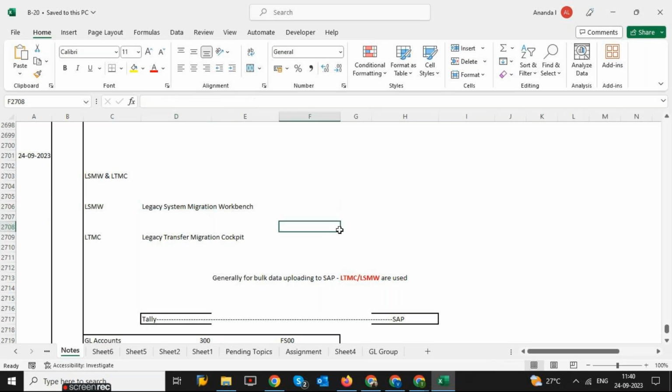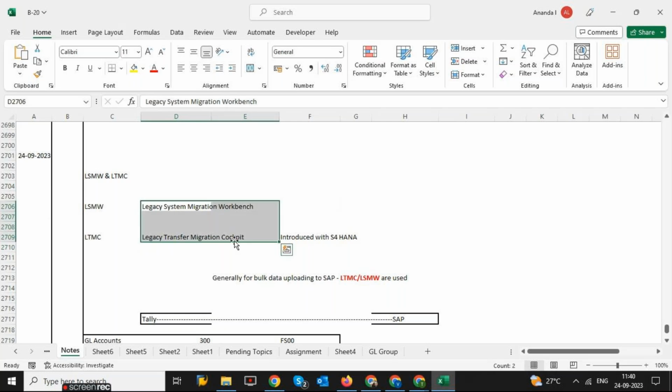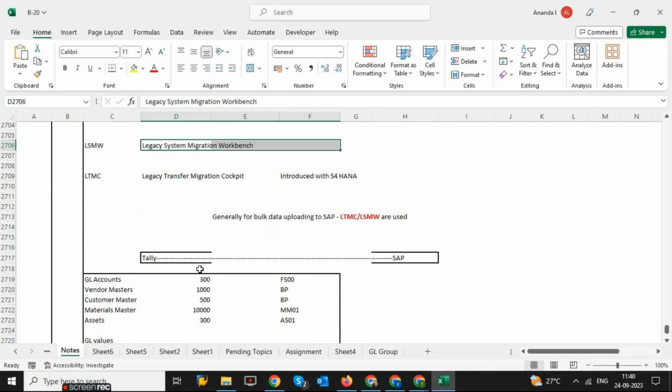LTMC was introduced with S4 HANA. Before that, there was only LSMW. Both work in a similar manner, but LSMW is a little bit advanced, and this is a little bit of a traditional way.